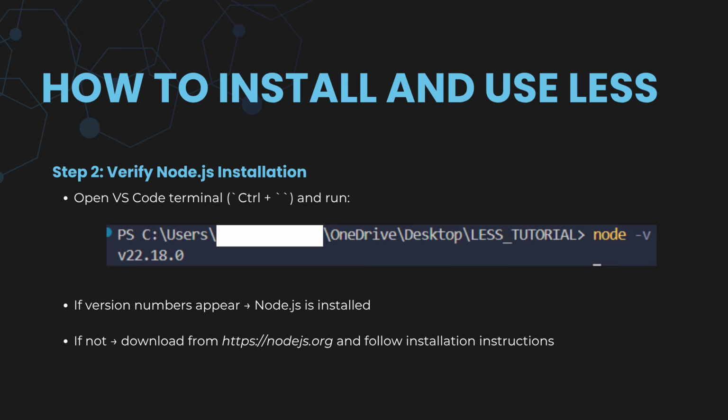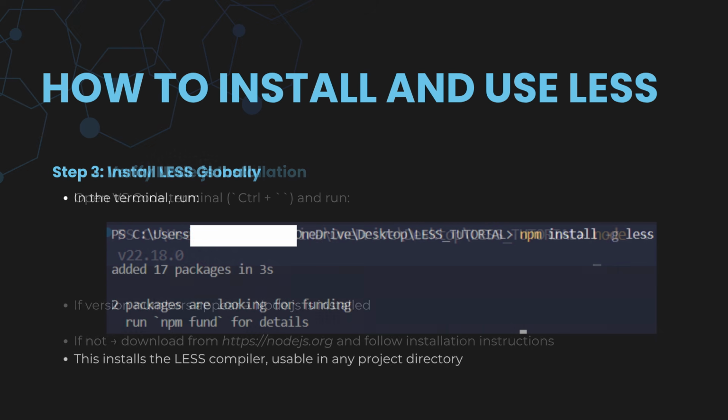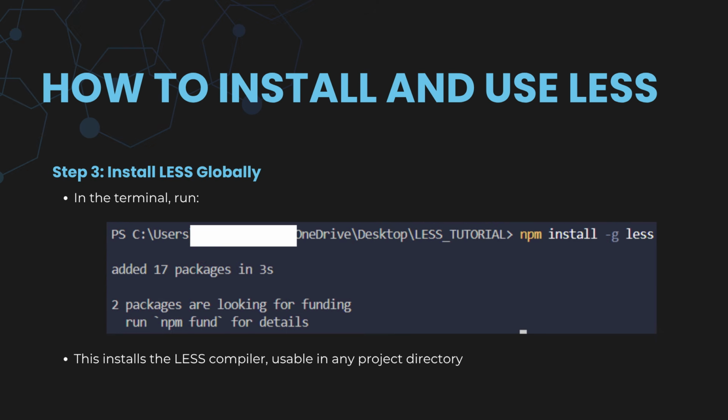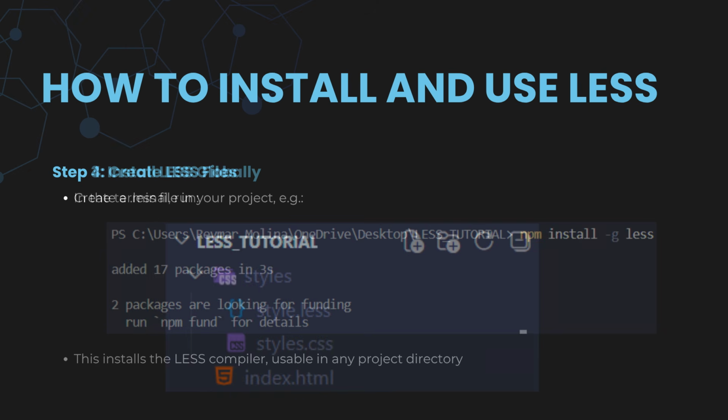If the command is not recognized, Node.js is not installed on your system. In that case, download it from the official website, follow the installation steps, then restart VS Code and run the command again to confirm successful installation. Once Node.js is installed, Less can be installed globally using the npm command. This command installs the Less compiler on your system, allowing you to use it in any project directory. After installation, you can begin creating .less files in your project.